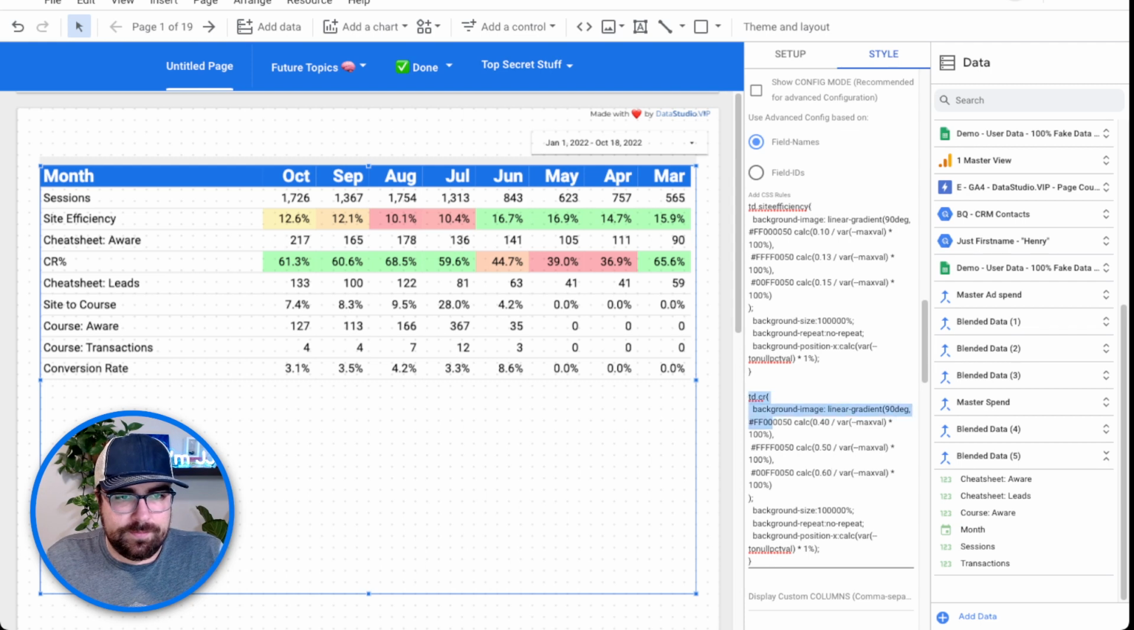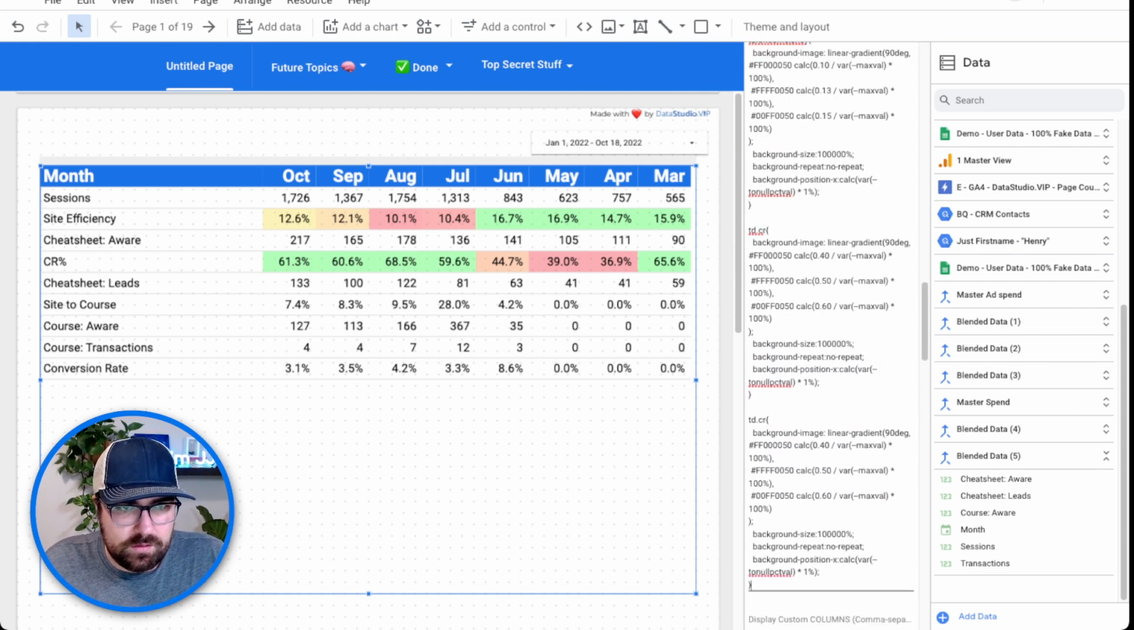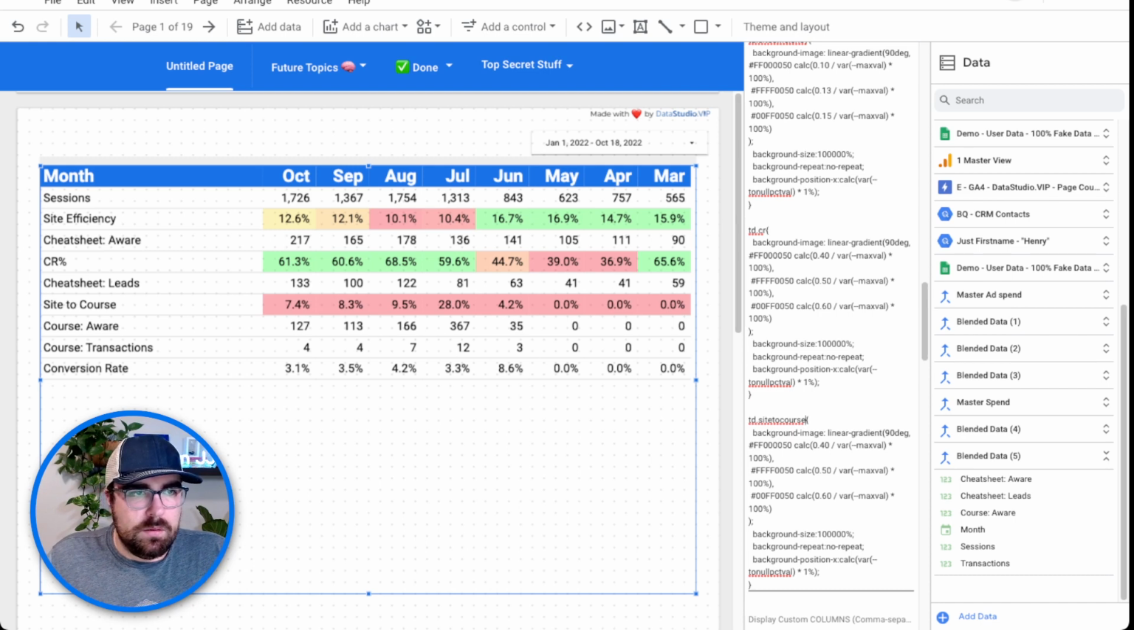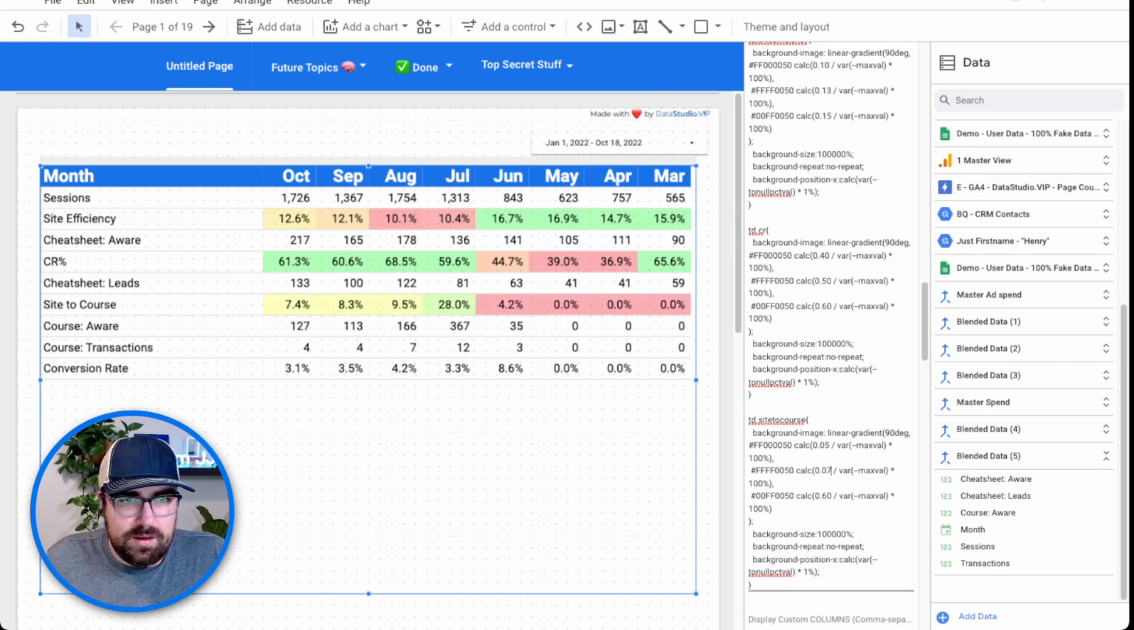I'm going to go down the list again, one more time. Basically the goal here is that we can have all of our percentages. And you should probably comment this, I'm just going fast here: site to course. So then here, TD, I've used it quite a bit. So site to course. And we're going to do the same exact thing with, let's just say, 5%, 8%. Let's go 7%, and then green of 9%. Ta-da!